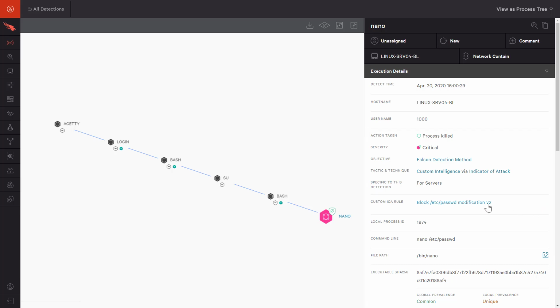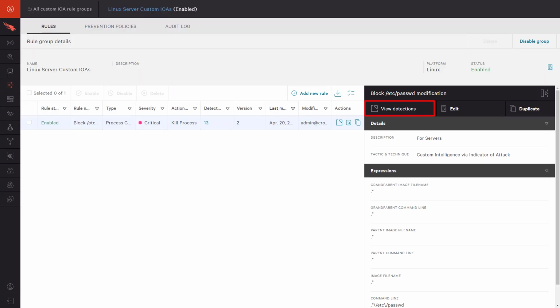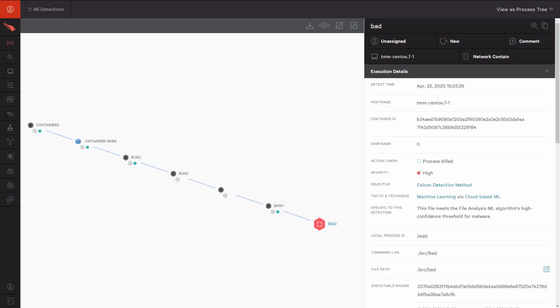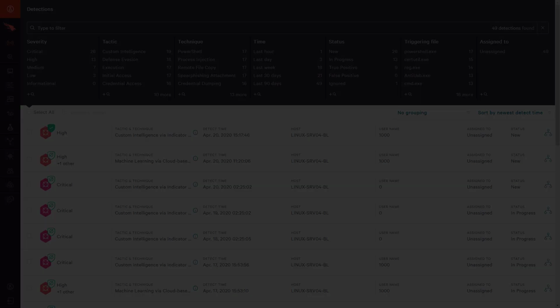Directly from the detection, there is a link to the related rule with the option to view all other detections related to this same rule. While the events we have reviewed so far were triggered on a server, these same Linux prevention capabilities are also supported within container workloads. In that situation, the execution details include the specific container ID along with the same detailed information about the host and executable.